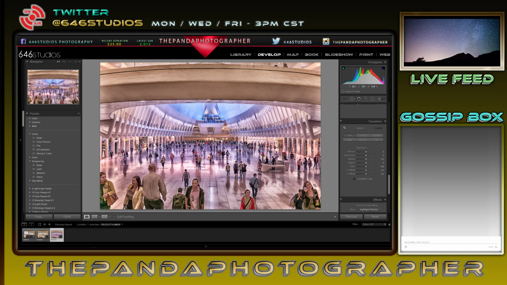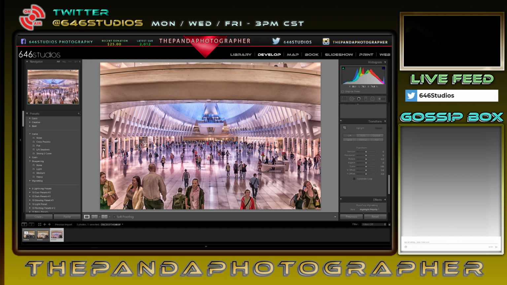But with that said, everyone, this is the ThePandaPhotographer. This is how I process some of my HDR. There's more to processing my photos. Keep that in mind, because I really want to spend more time in Lightroom and Nik Collection. I spend a lot more time trying to clean up a lot of noise and spots, which I did.